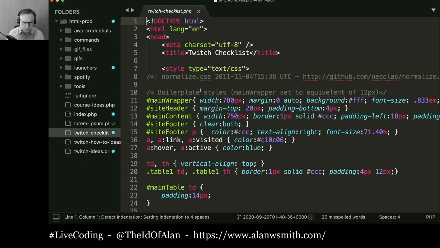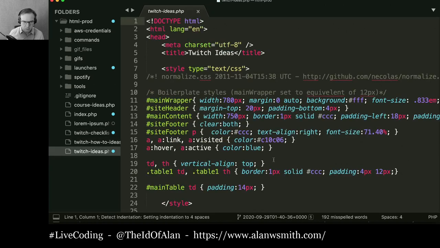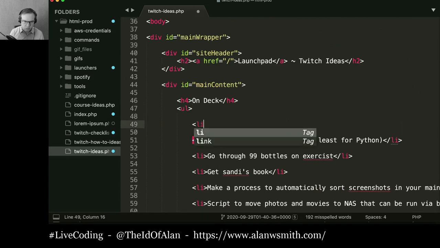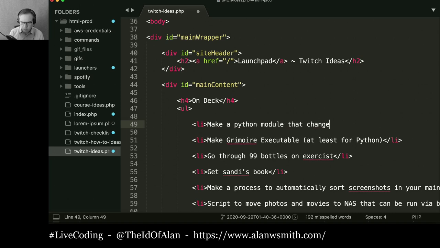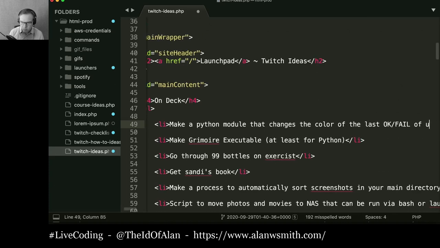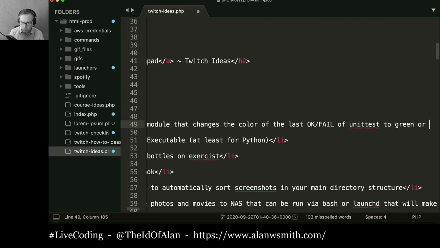See, here's a checklist. Eventually, this will be in Django. Oh, whoops. That's a checklist. Ideas. Okay, Python module that changes the color of the last unit test to red or green.